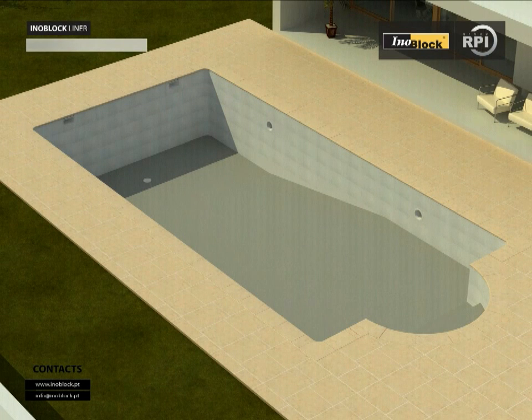Preparing the pool to fit the liner. Ensure the floor and walls of the pool are thoroughly cleaned and free of irregularities and completely smooth. If necessary, repair irregularities with a cement product.